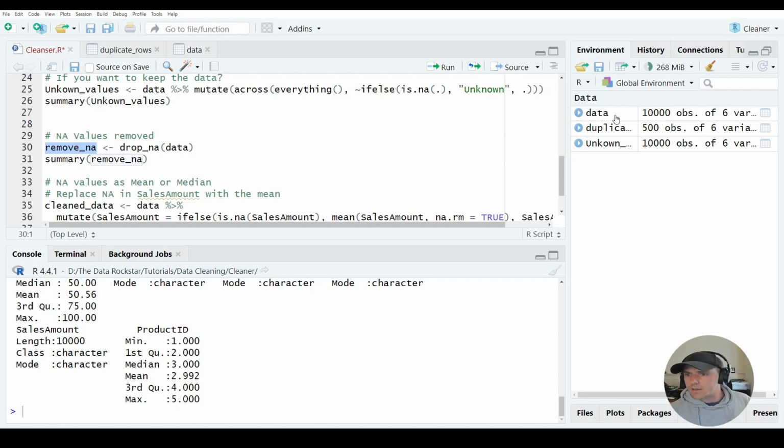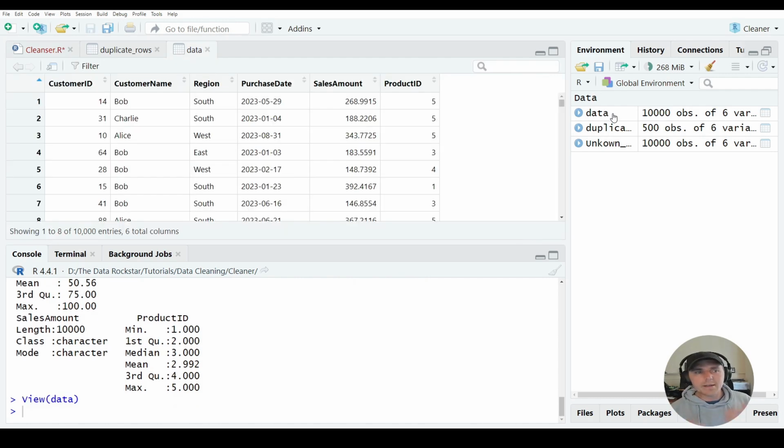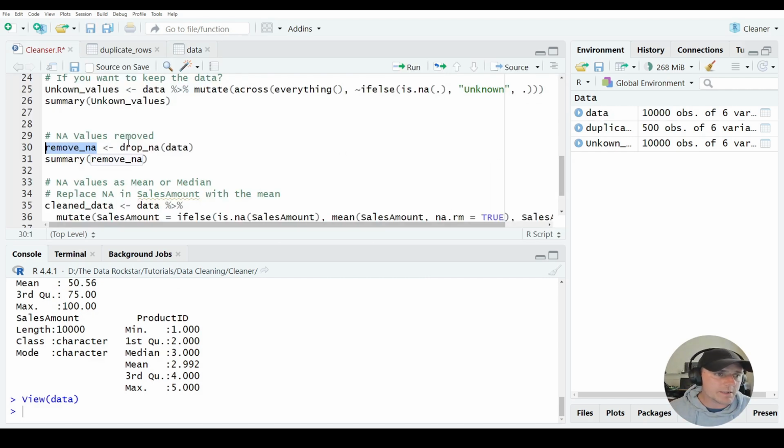So the main data, this is the main data set that we imported from the CSV file. We changed a few values, but we don't want to remove anything at this moment in time, just to be on the safer side, right? So what we use in this situation is drop NA. Drop NA is part of the tidyverse.